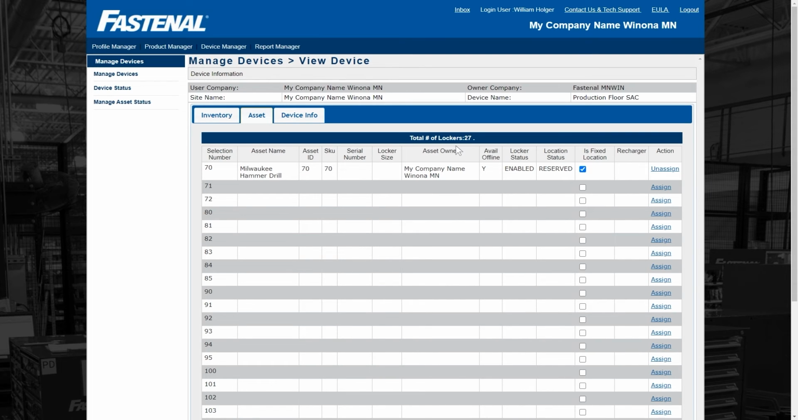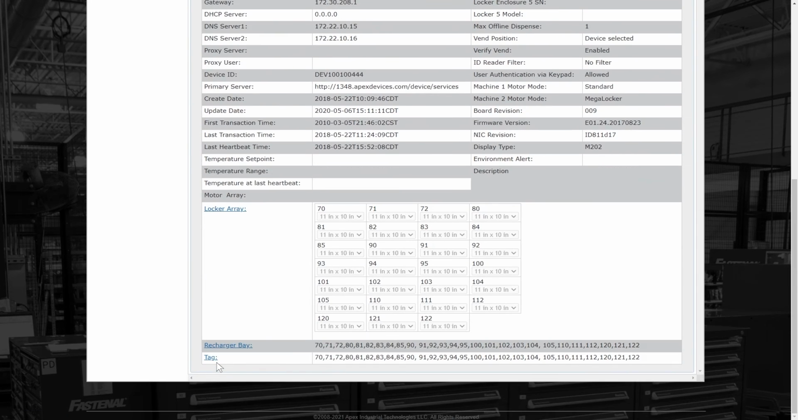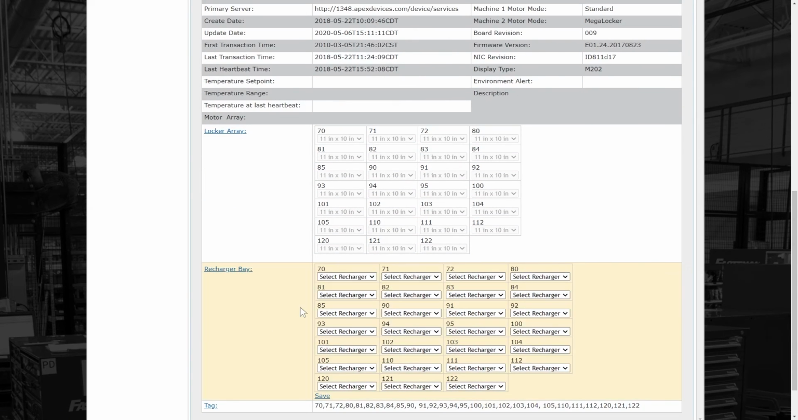Click on Device Info and scroll to the bottom of the page. Click the Locker Array link to see the size assigned to each locker position. Click the Recharger Bay link to assign rechargers by clicking a drop-down next to a locker position, then selecting a recharger. Click Save to complete the assignment.